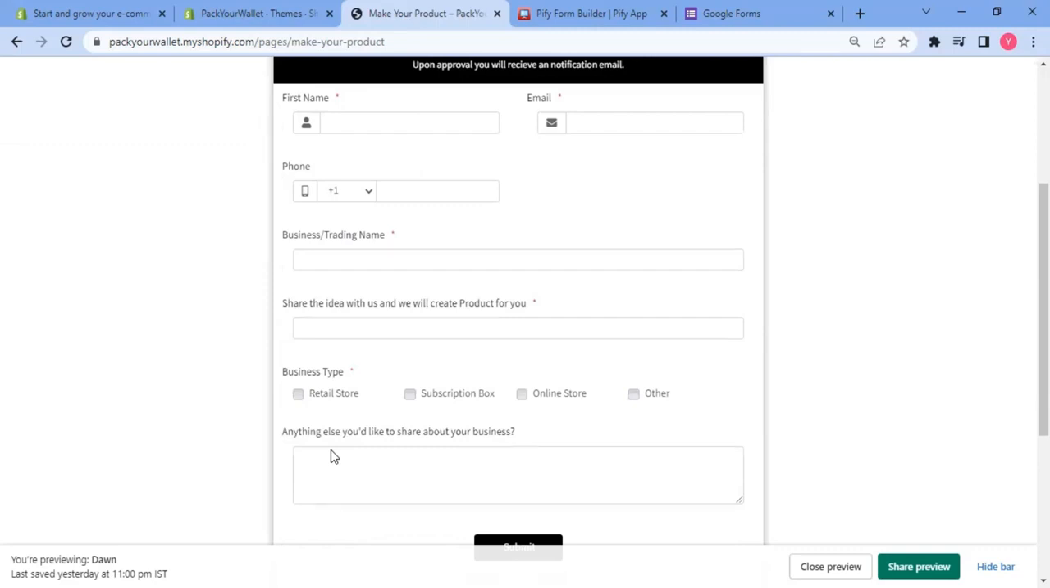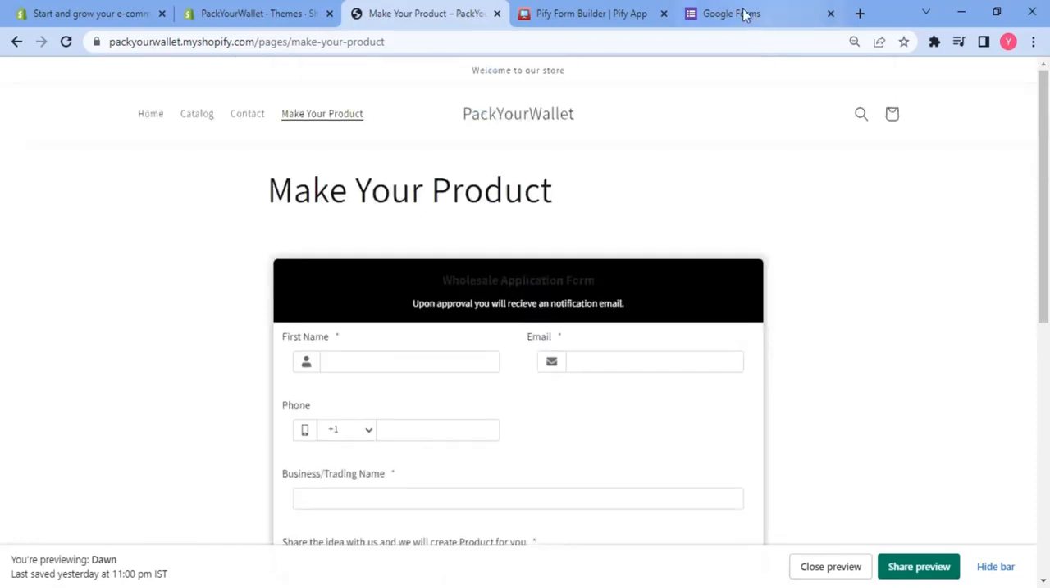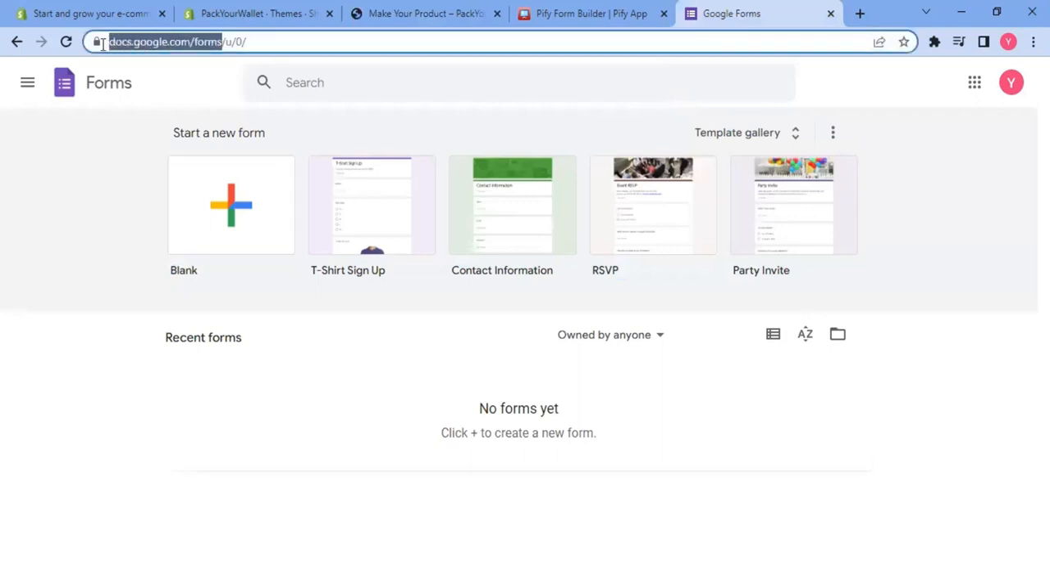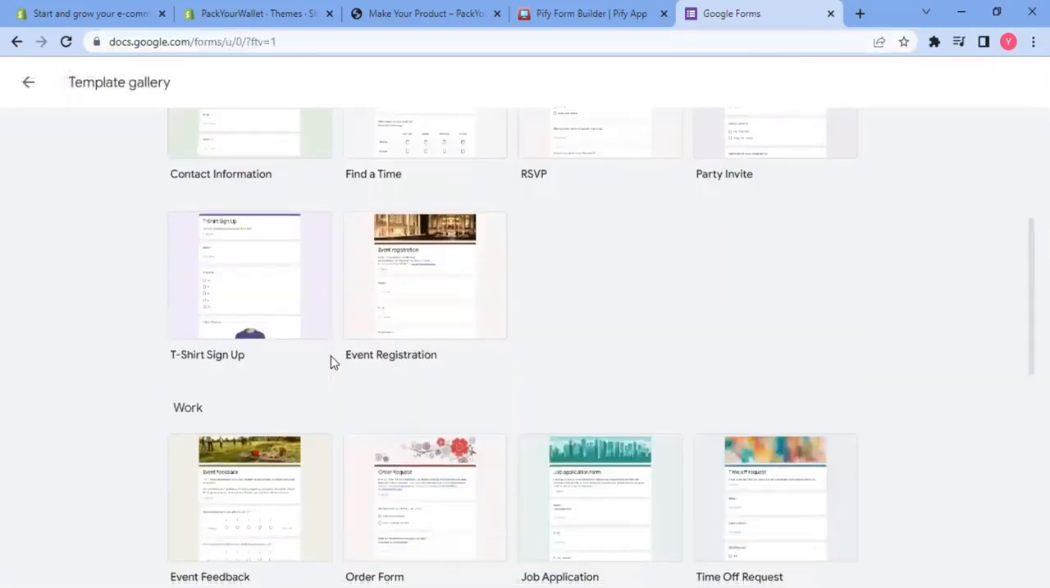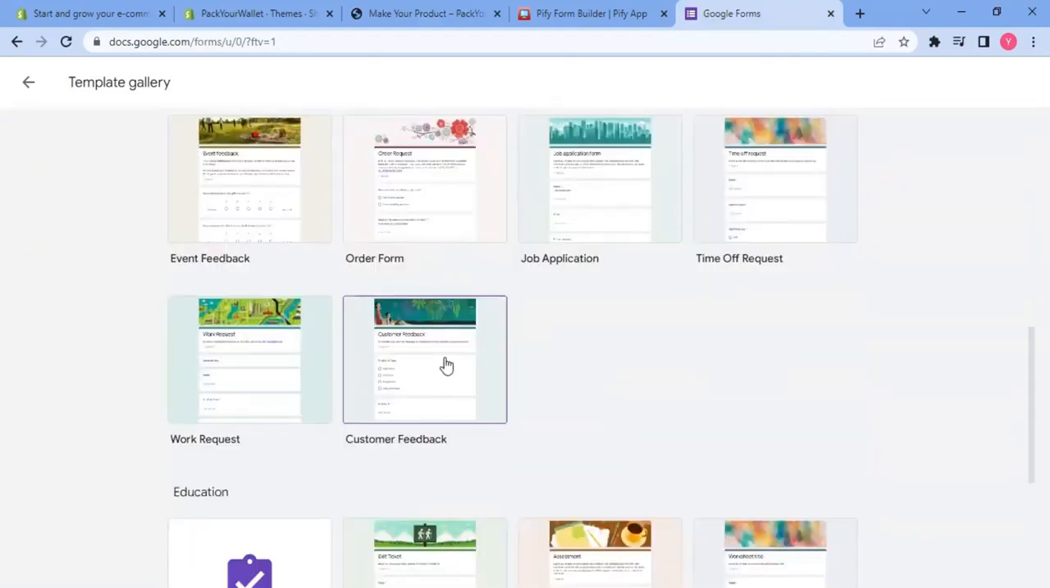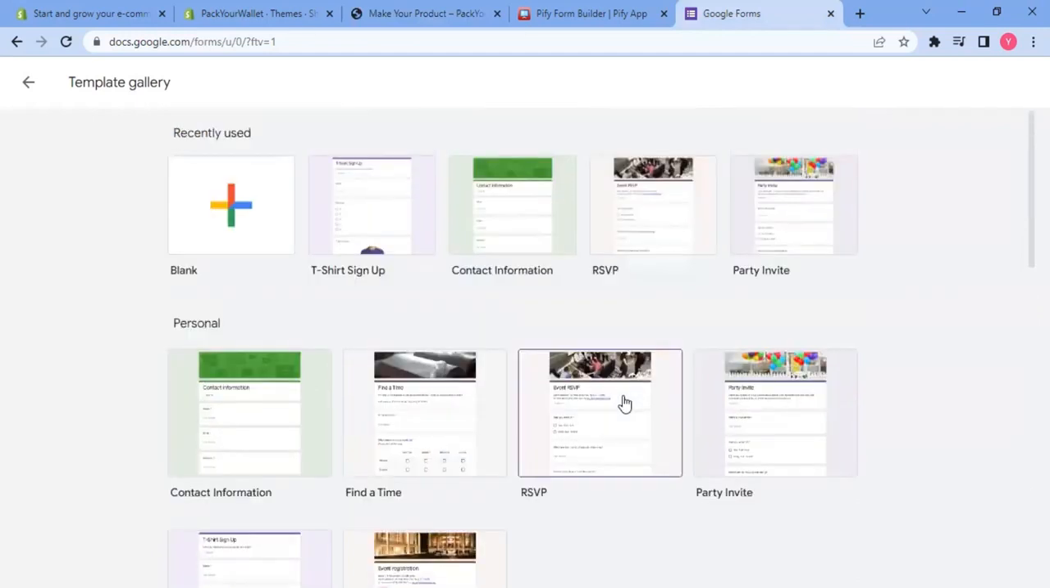What if you even wanted to have more customization options than what you have? In that case, you can use something called Google Forms. So this is their website, docs.google.com/forms. You can come to this website, log in using your Google account, and then choose from all these amazing templates which are available for free. So let's say I wanted to have a feedback kind of form, or for example, let's just go with t-shirt sign up just for the demo purpose.